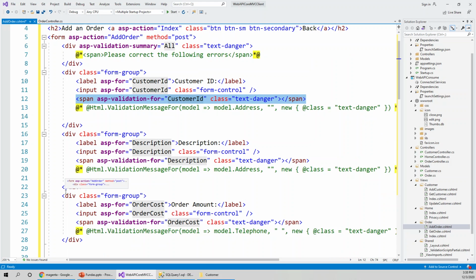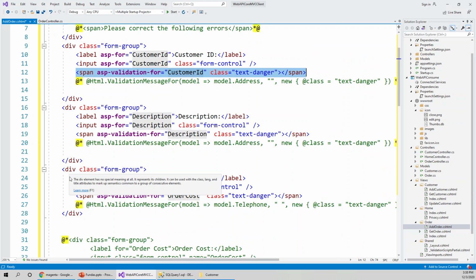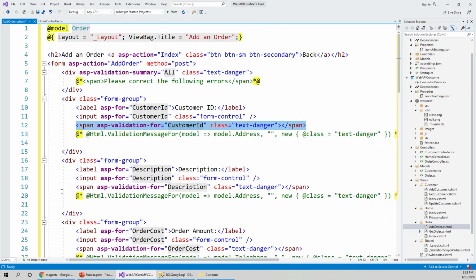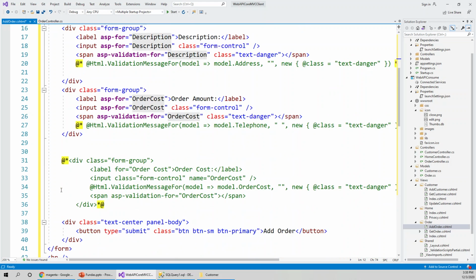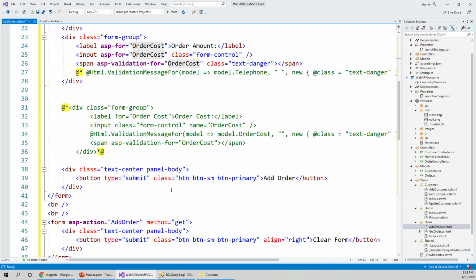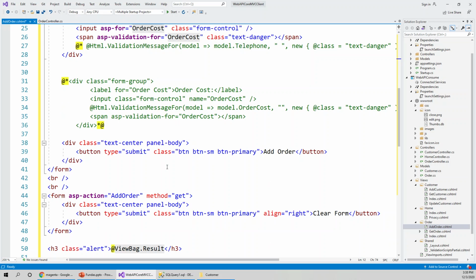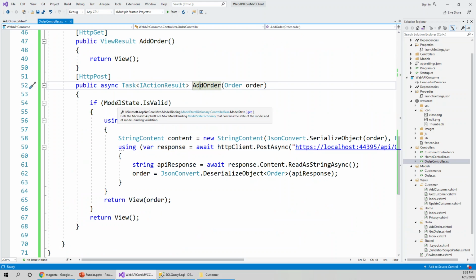Then following the different sections of div with different form groups corresponding to each of the properties of this order class, we have this submit button. If you click this submit button, add order, it will post to the server and invoke the post action method, add order post, which we have already seen in the last lecture.